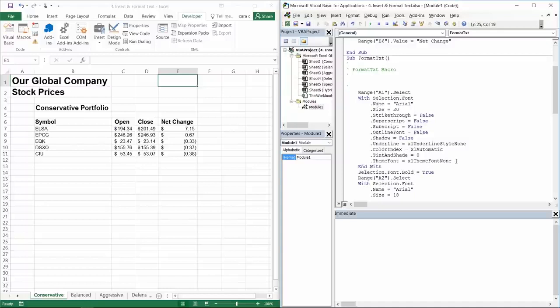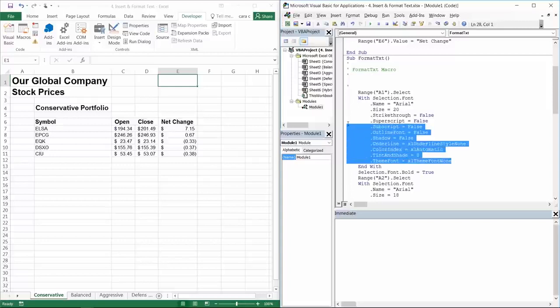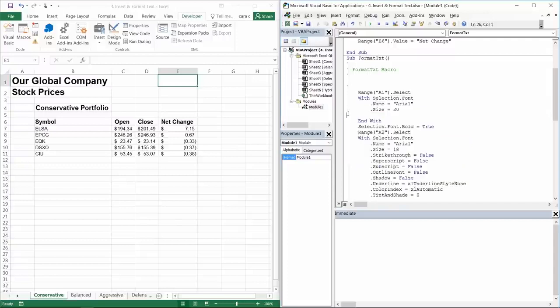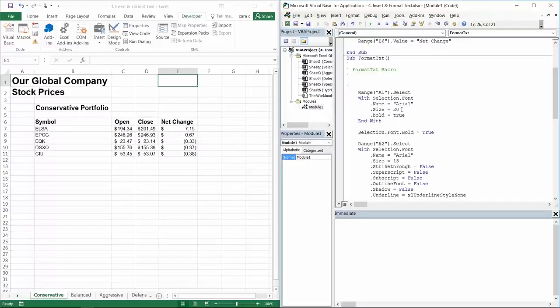In this case, there's a lot of things in here I don't actually need, like theme font, tint and shade, color index, underline, shadow, and so on. I don't need anything except for the name and the size, and so I'm going to be deleting those. And so this is how I'm going to clean this up. Now, you'll see this statement down here that says selection.font.bold equals true. Well, technically, I probably want that up here. And again, I don't have to have it in here. But the nice thing about moving that around is that later on, when I look at this macro code 4 months from now or whatever, I'll be able to see all of my font formatting directly in the same spot.